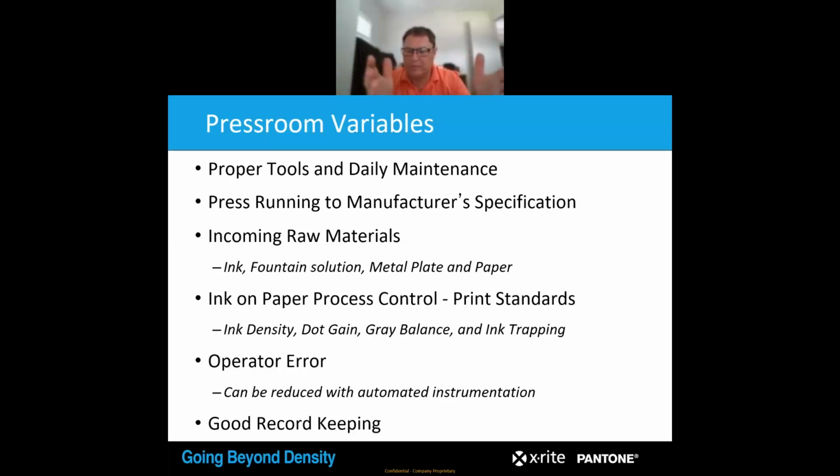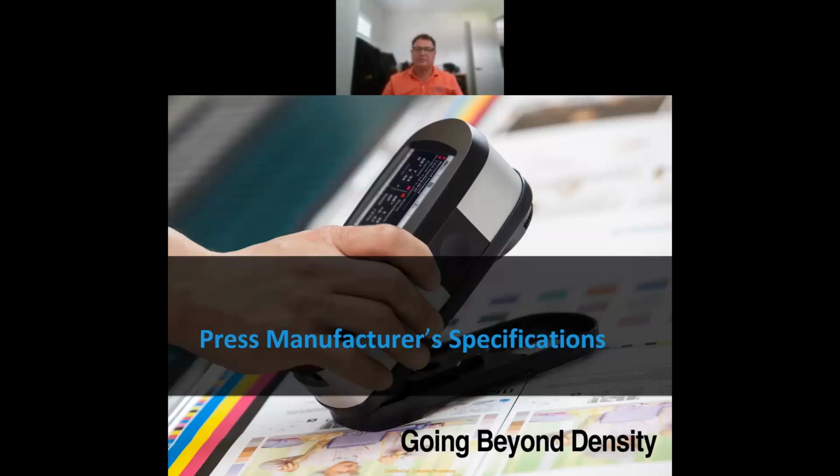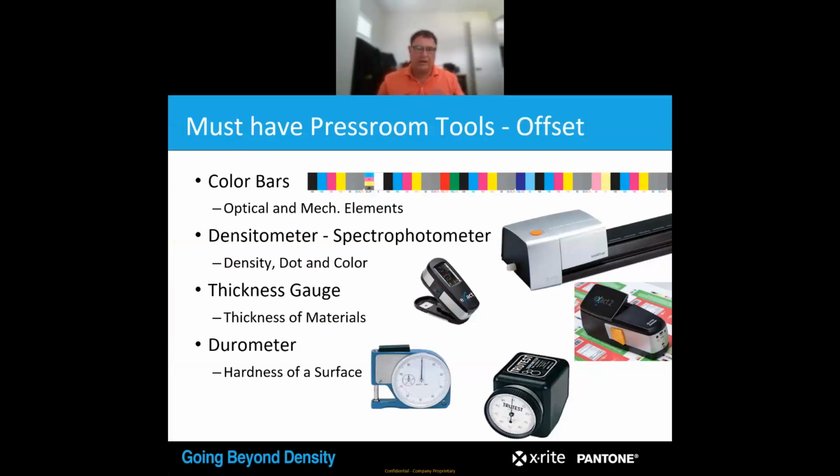There's no point in actually doing all of the above if you're not actually storing it as a record. So if you're not actually keeping that data and having that ability to go back and question that data later, the real question comes down to, why am I doing what I'm doing? Okay. So starting off with press manufacturer specs, understanding what they are, reading a manual, understanding from your press manufacturer what their targeted specifications are. That's really all that I need to talk about.